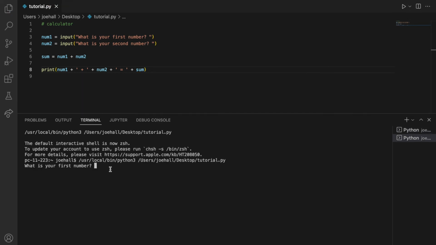What is your first number? We'll do 6. Second number, 9. So as you can see, it's not added them together. We should have got 15 here. It's just put the two numbers next to each other. The reason that this has happened is because up here I've not actually defined what kind of data type we're going to be taking in from the user. So it's just assumed that it's a string.